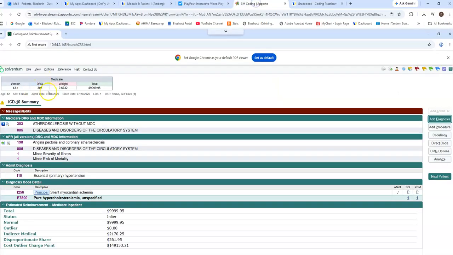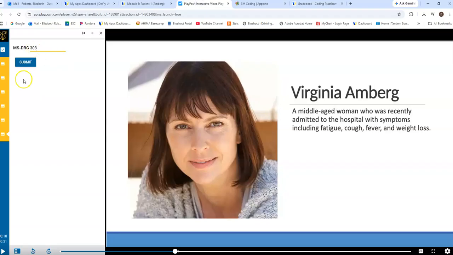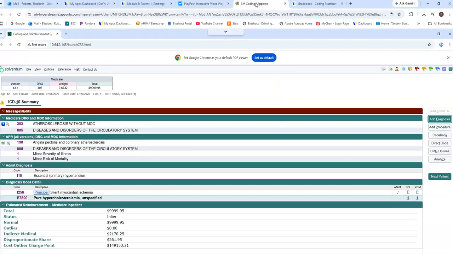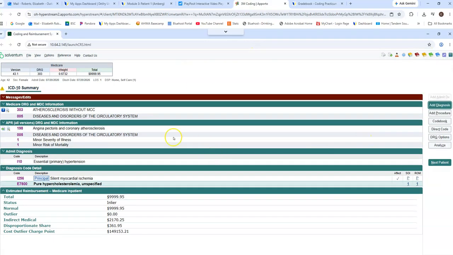So let's say we've identified you've added all your codes. DRG is 303. I'm going to put 303 there and click submit, right? And that's going to be your final DRG assignment that will be graded. Okay, so hopefully that makes sense. I did want to just show you how that works.